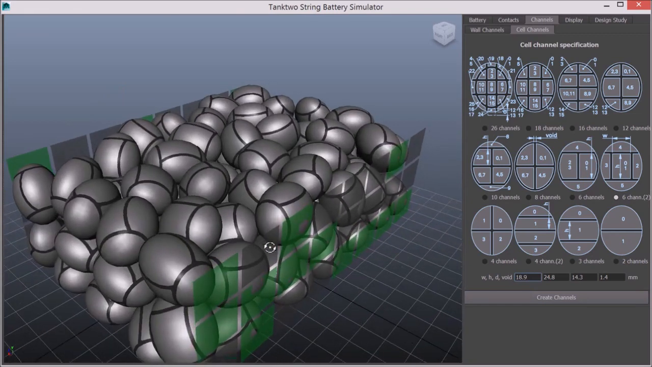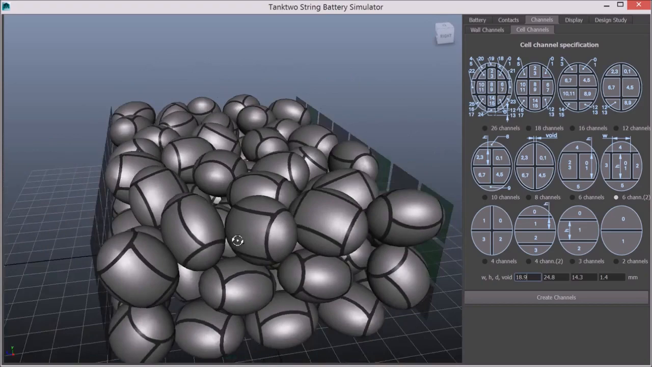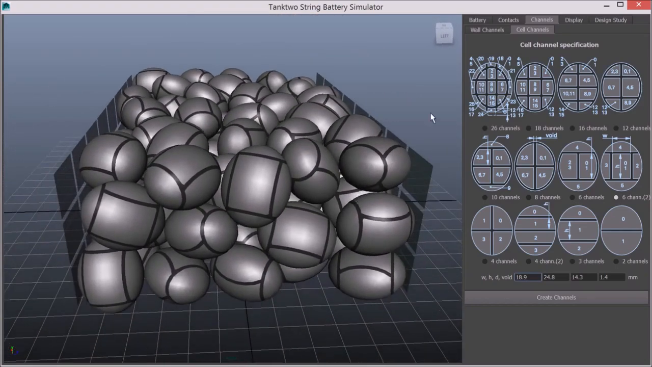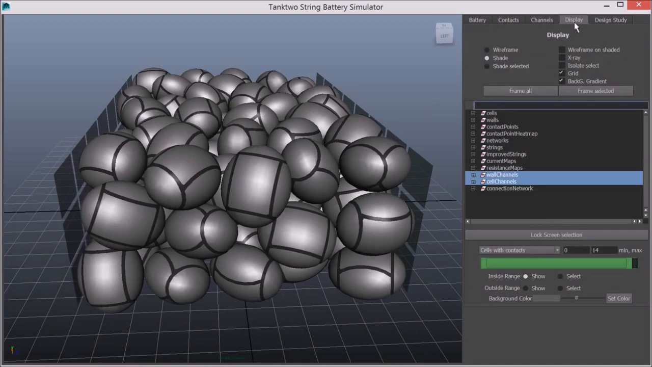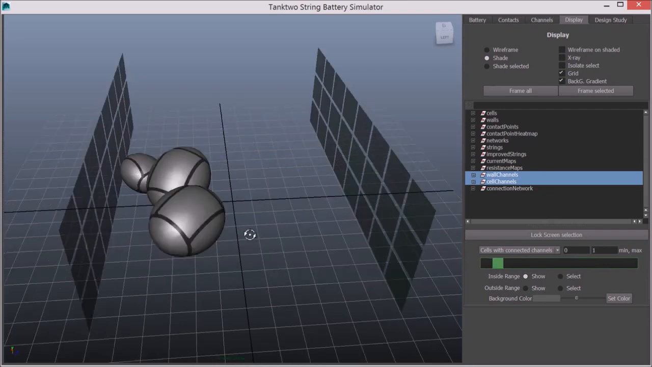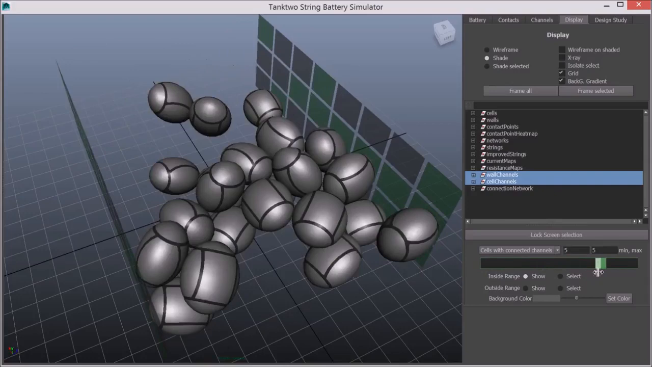Okay, now the terminals have been created for both battery and cells. The green color in the terminal here shows that there is actually an electrical connection between the battery terminal and at least one cell terminal. On the display tab you can now also inspect the number of electrical connections between the cells. This is a pretty important parameter because each cell needs at least 2 connected terminals to be functional. Here, 3 cells have only 1 terminal connected, which means that they cannot be used.